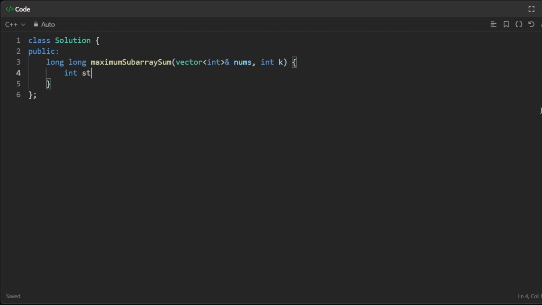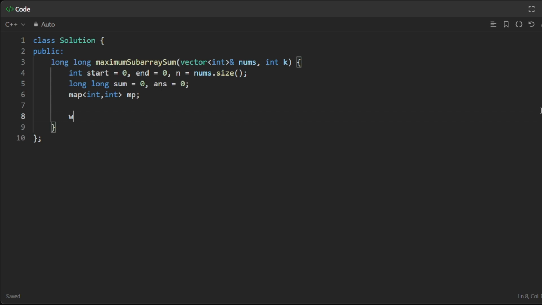So first of all, we will take two variables, start and end, right, which will denote the starting and ending index of our sliding window, and we will store the size of nums in n, right? Then we need two variables for the sum and answer, so that has to be long. So long sum equals 0, answer equals 0, right? Then we will create a map for marking the occurrence of the numbers, right? Now we are going to iterate while our end is less than n, right? Now inside this, what is the current number? The current number is nums of end, right?